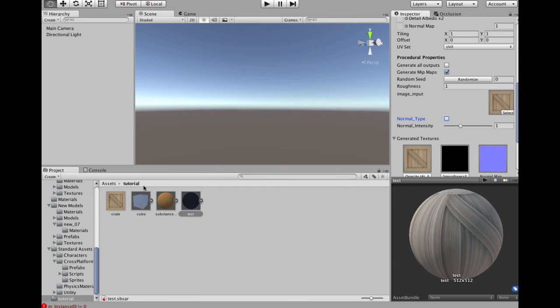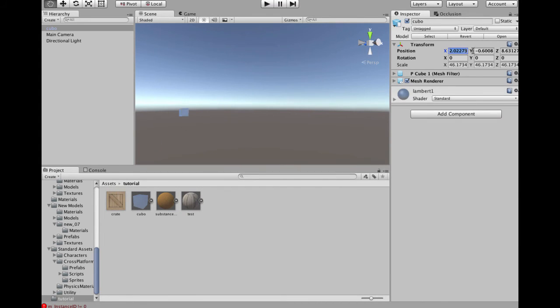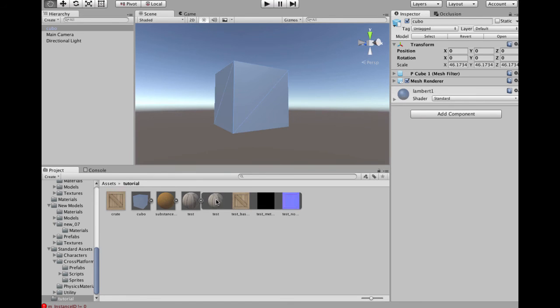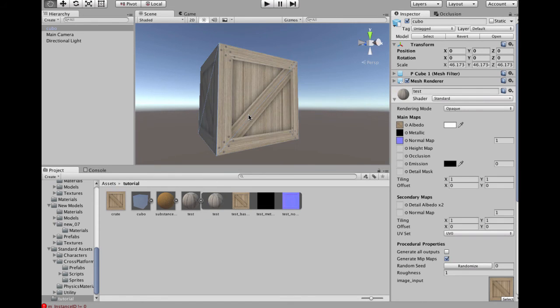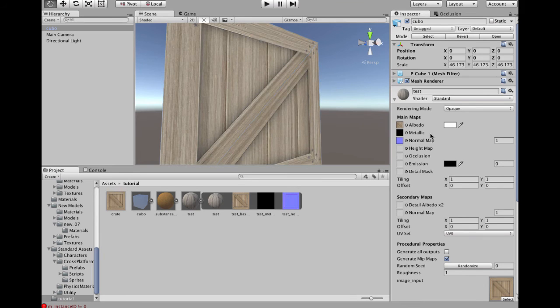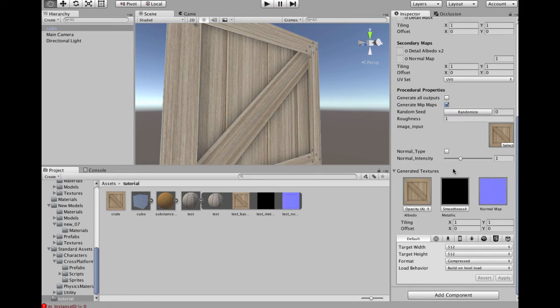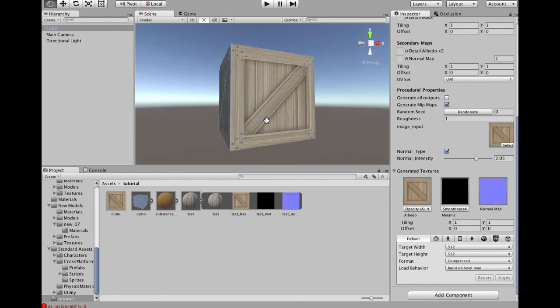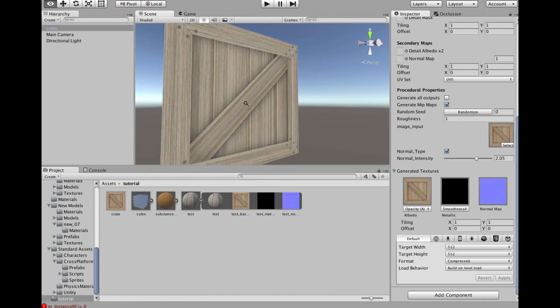Let's bring a cube, a basic cube, to test the substance. We use drag. Sorry, here this. Use drag to your model. Now you have your substance. You can tweak the normal intensity, the normal type. As you see, it's changed.